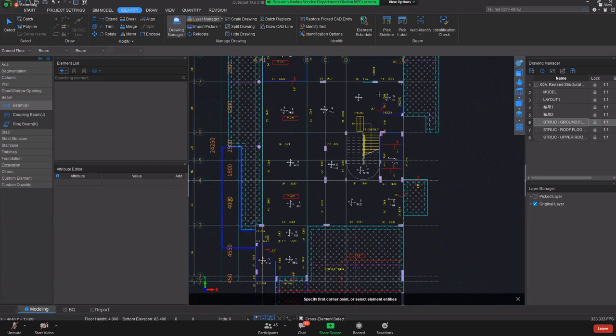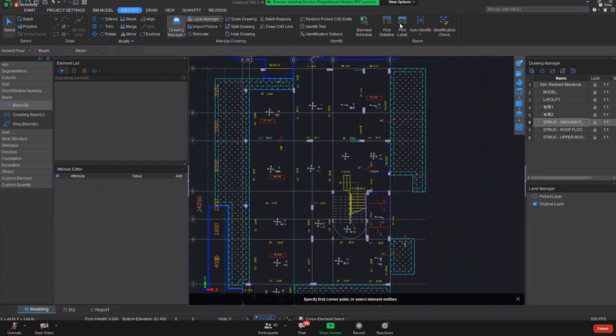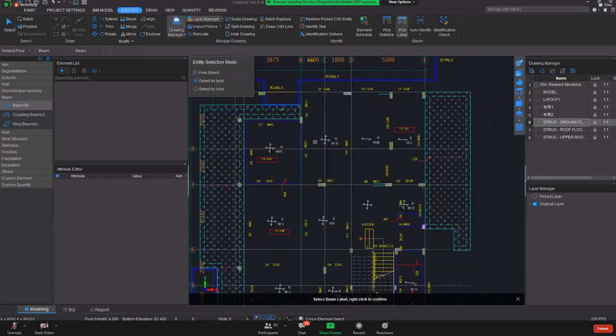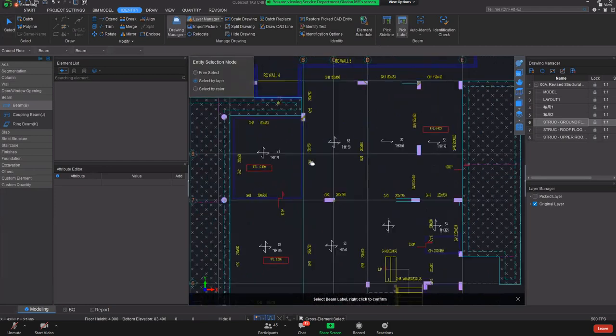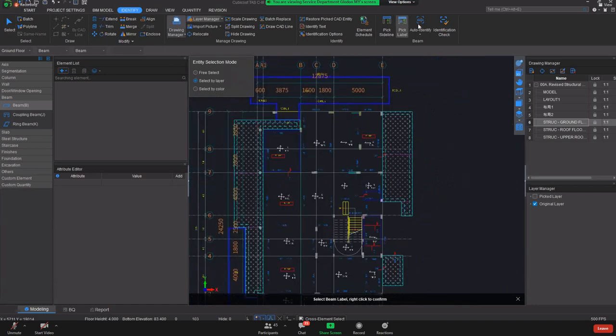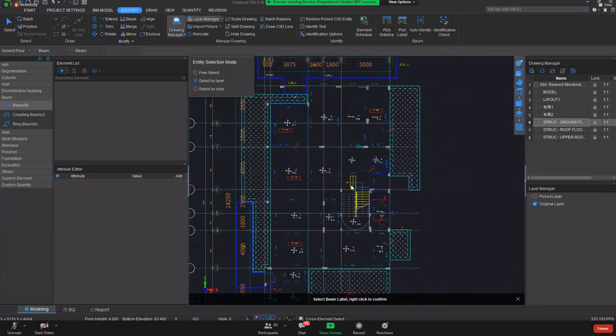Right. The second part will be pick label. I left click on the pick label. I pick on this GB5. Once I click it, everything will be picked. Right click to confirm. And the third step, auto identify.